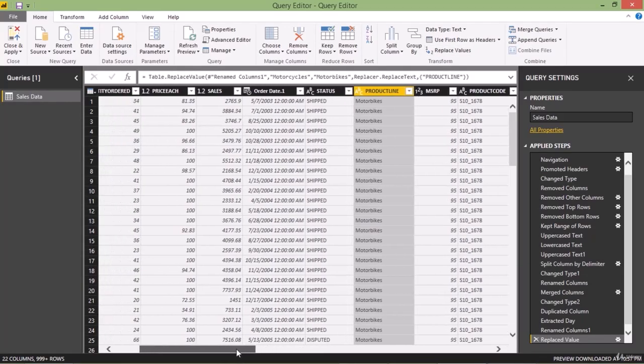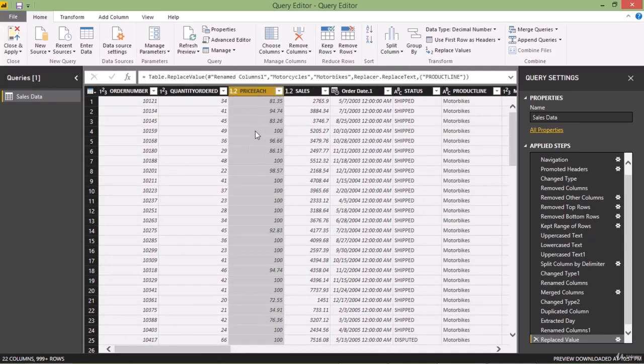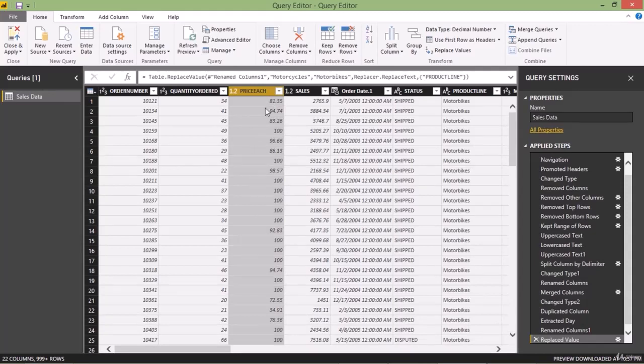Now another instance is, suppose we take the column price each. In the price each, what I have to do is add 10 or 20 more to each of the cells. For each product I want to add 20 more to this. Like for 81.35 I want to add 20 more, so it will change into 101.35. I have to do the same with each and every value here. So we can bulk add those values as well.